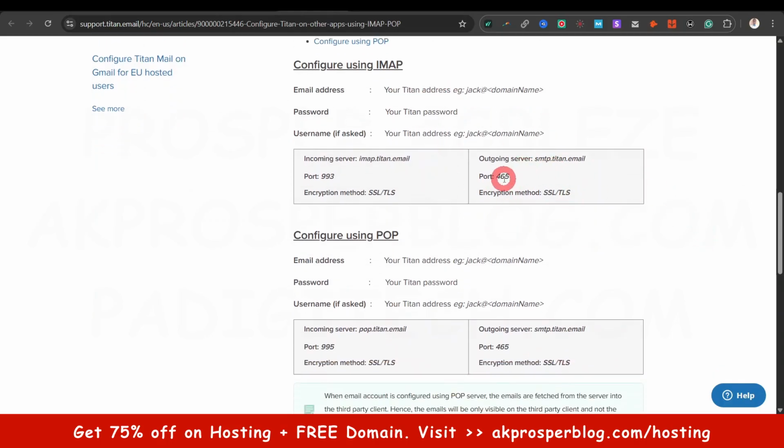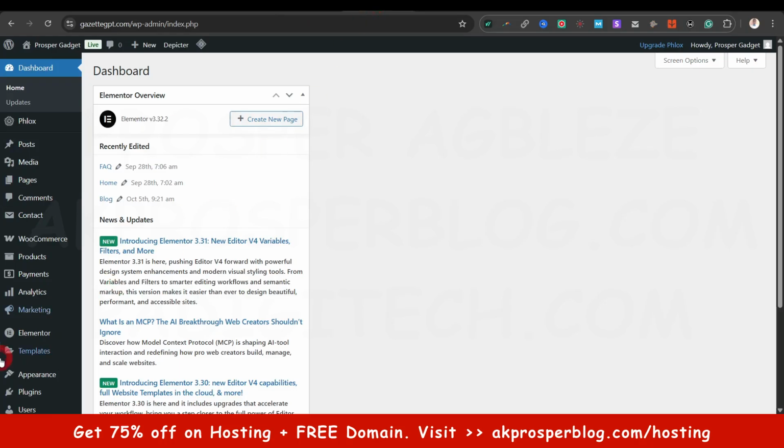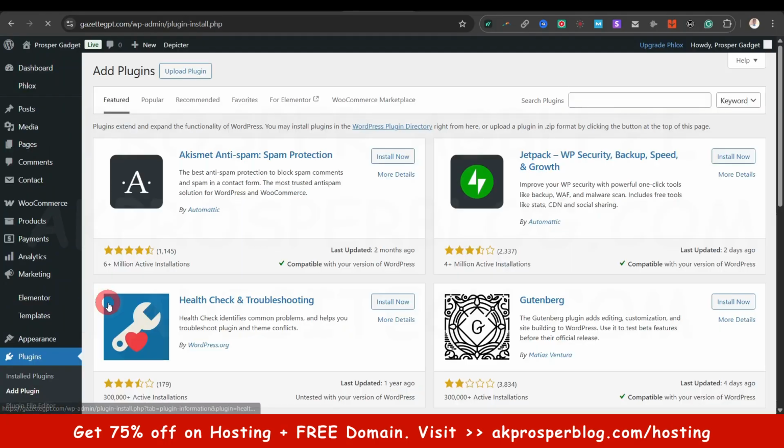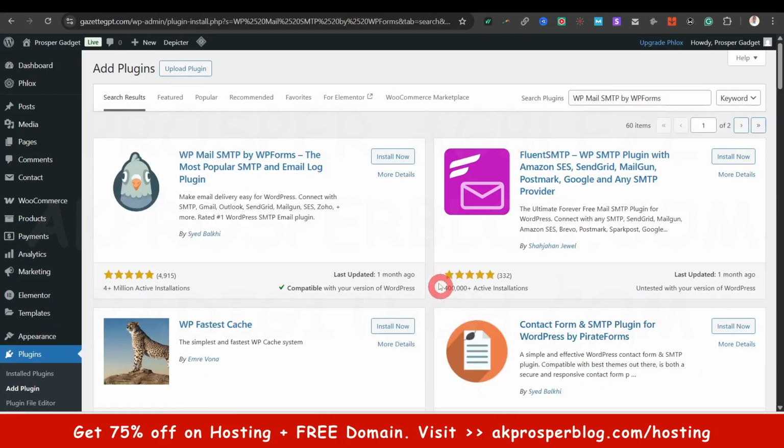All right, so this is the information that we actually need. This information is here that we actually need to fix our email that is going to spam. So now that we are on this page, you can go back to our dashboard, come over to plugins, click on add plugin. So the plugin we want to search for is called WP Mail SMTP by WP Forms. So this is what you are going to search.